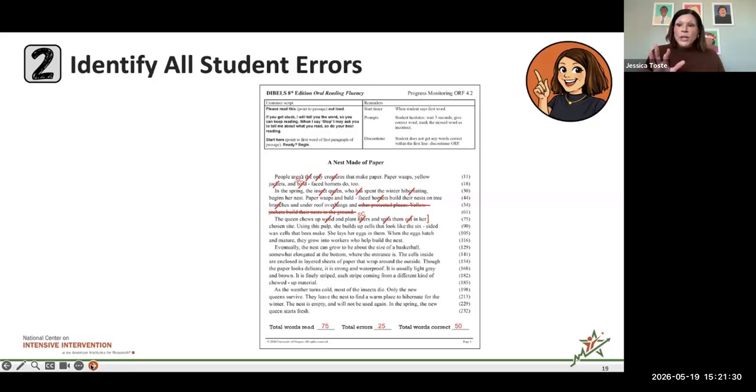So you'll identify all of their errors. As students read, you'll mark their errors just with a slash every time they make an error. If you're new to implementing this and you're not doing this regularly, it can be very helpful to record that 1 minute and then re-listen to it afterward so you can check your scoring. We sometimes forget how quickly students read, sometimes faster than we're able to keep track on our page.